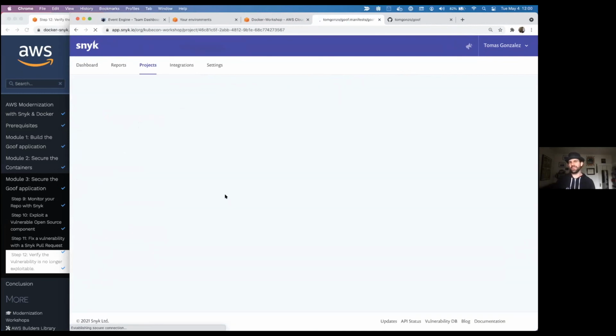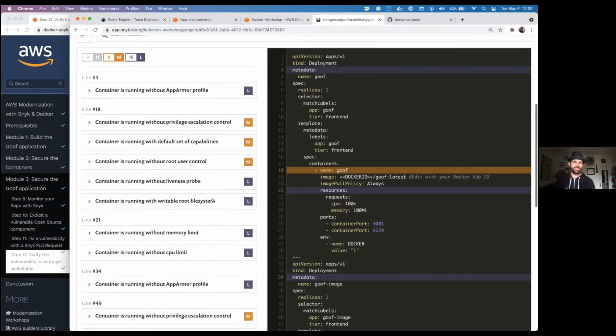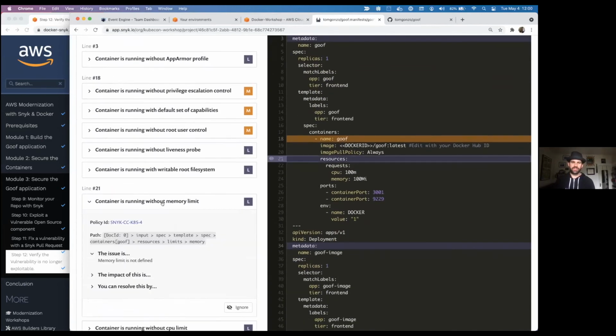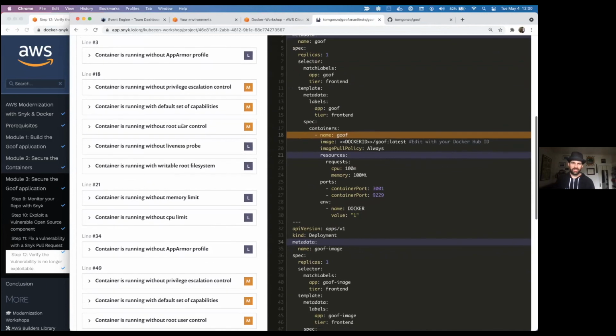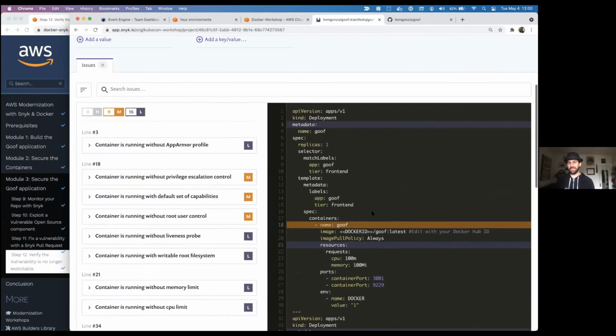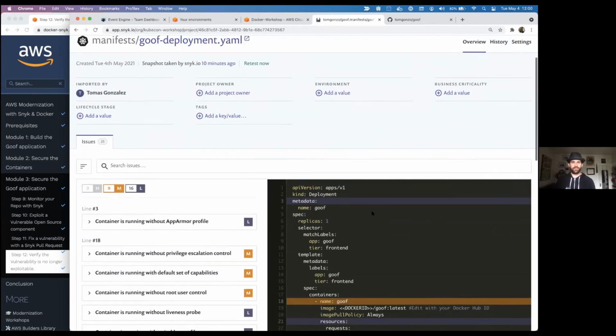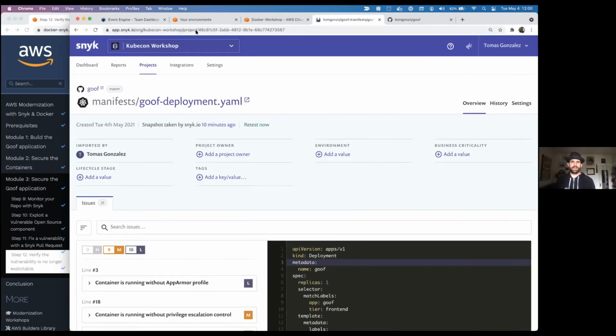We modified one of these files. There's still a lot that we can do. So Snyk will identify things like, are you setting your CPU and memory limits? Are you running as root? Are you running with the default set of capabilities? So there's a lot of stuff that Snyk can do with the files that it imported that we did not cover in today's workshop. But if you are curious, go ahead and play with Snyk. This is all available as part of the free plan.